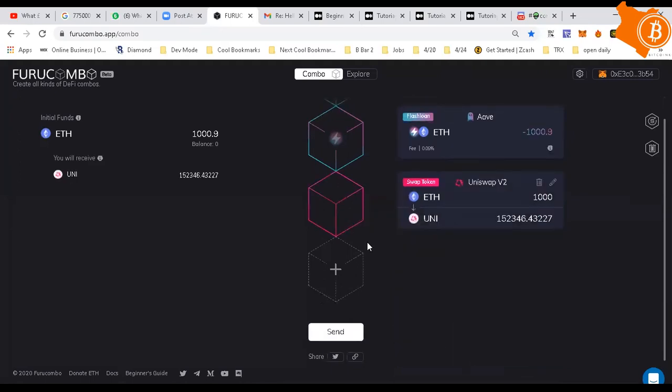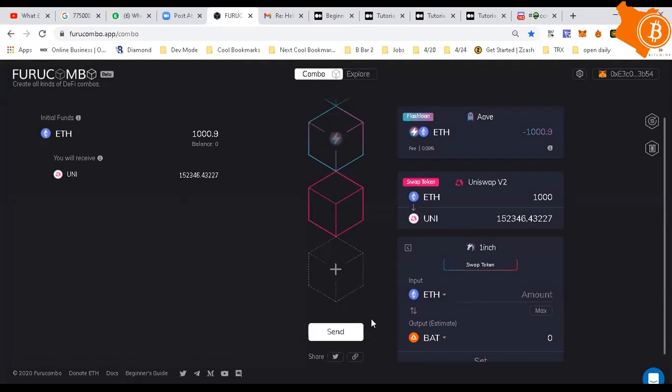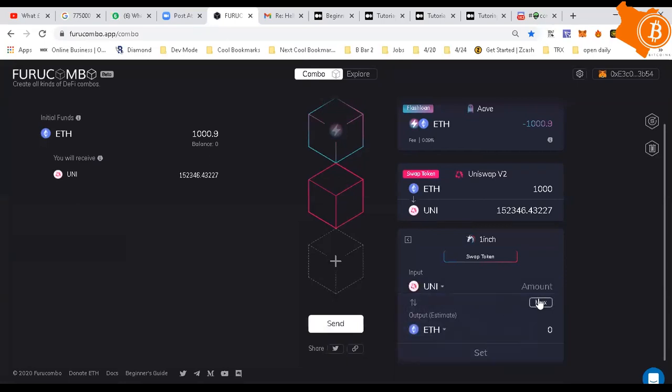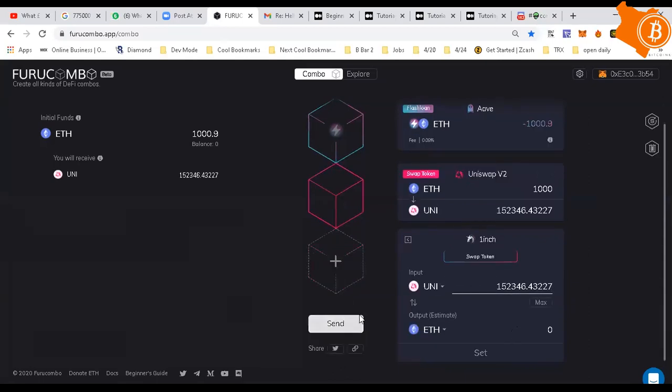I have to click on set. And then I swap it in another protocol, like 1inch, where the prices might be different. So I get Ethereum from the UNI that I have now. See how much that will be. Figures have changed here. So this amount of UNI should get me some amount of Ethereum. If it goes above the 1,000 Ethereum, so say it goes like 1,020 or even 1,000 point something, if it's more than 1,000.9, which is the fee that Aave is asking for the flash loan, I should be in profit. And that money, once I click on send, will be sent to my MetaMask account.